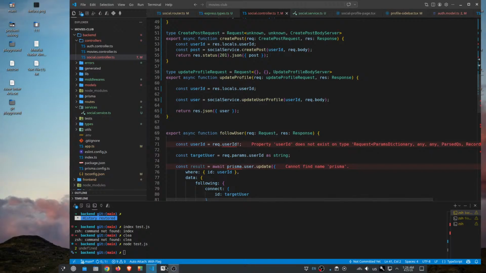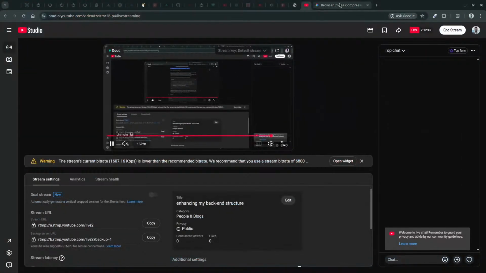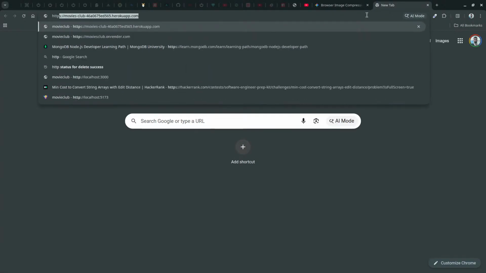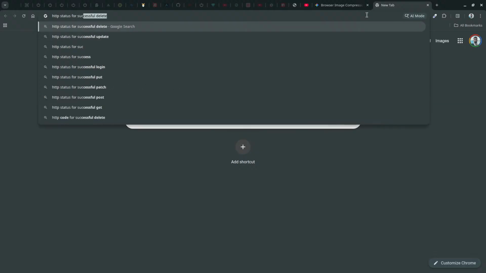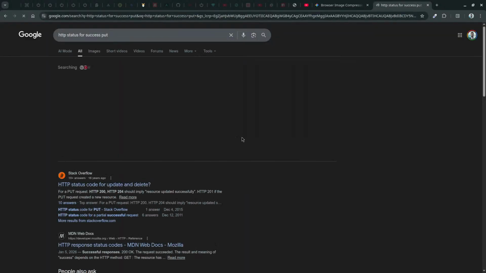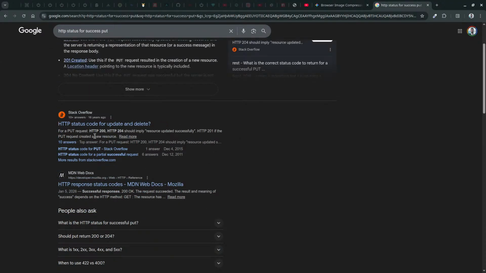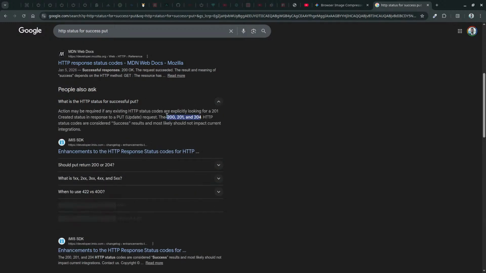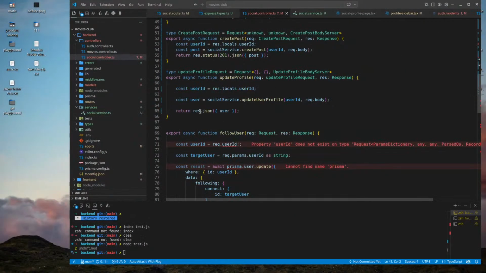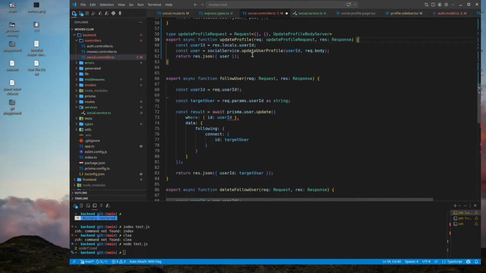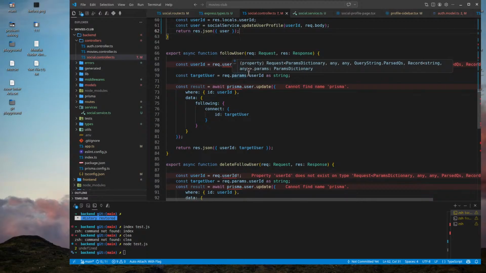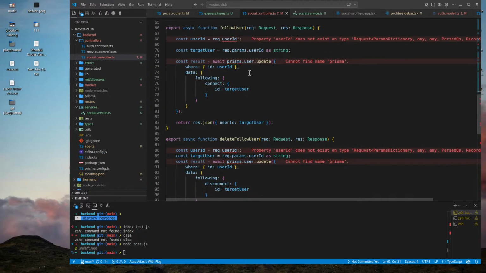طيب وقت نعمل put، HTTP status for success put. For a put request HTTP, 200 أو 201 أو 200 خلاص 200 تمام حلو. 200, I don't have to set anything. طيب we are close guys, we are very close.